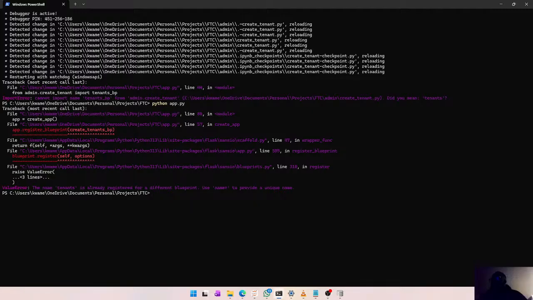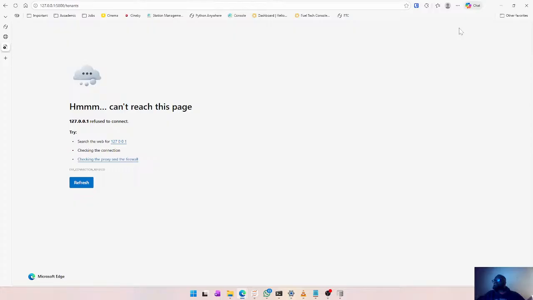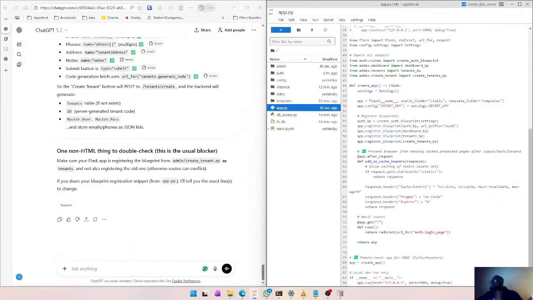See, this was what I was trying to avoid. That's why I made it create tenant, but it looks like it's still there somewhere. So we need to see where the problem is. Here, app.py line 80. Register create tenant.bp. Wow. That's the problem I was trying to avoid. Admin tenants.bp, create tenants. Yeah, but I think I've solved it though.